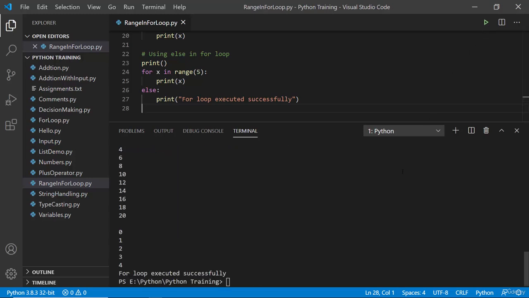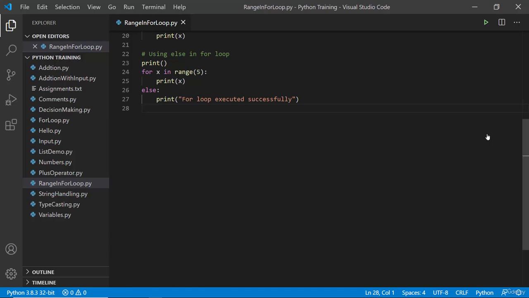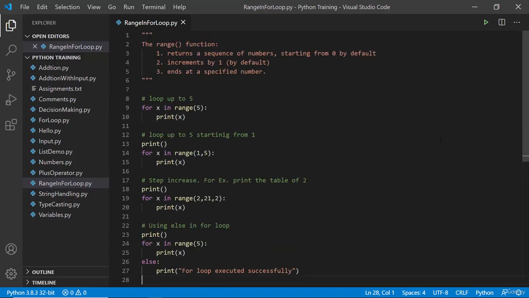So we can see 0 1 2 3 4, and we can use for else with for as well. This is how we can simply use the range in for loop. I hope you have understood everything.